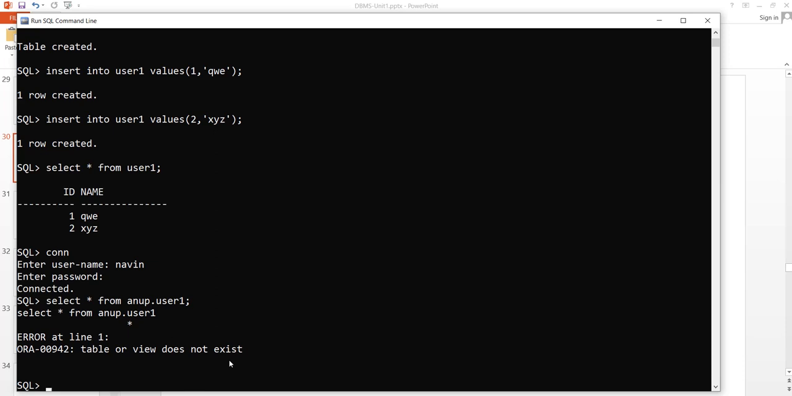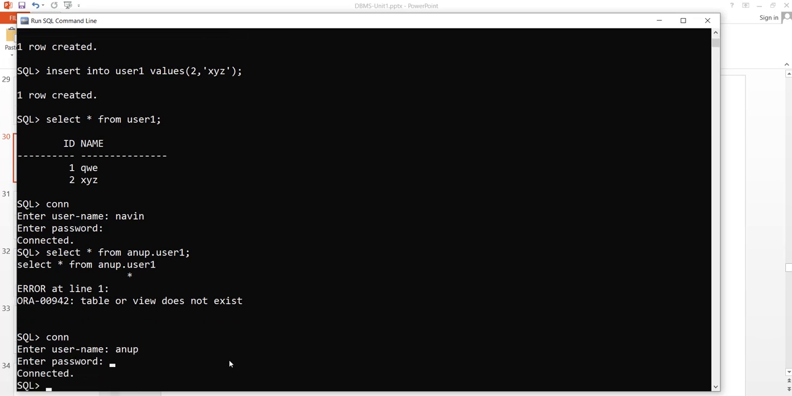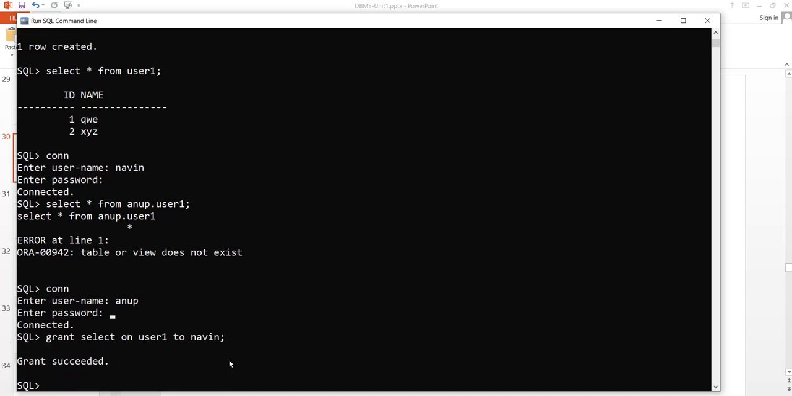Now Anup will give some permission to Navin. Then let's see if Navin is able to view or not. So I'll connect back again to Anup. So I'll put the password. So I'm connected to Anup. Here he will allow the permission to Navin. So the permission which he is allowing right now is only select. So grant select on user1 to Navin. So grant has been succeeded. That means permission has been given.